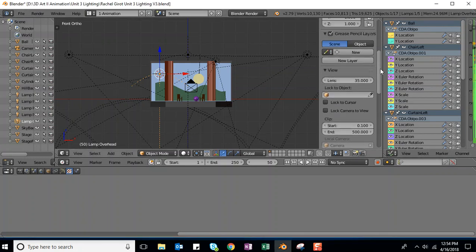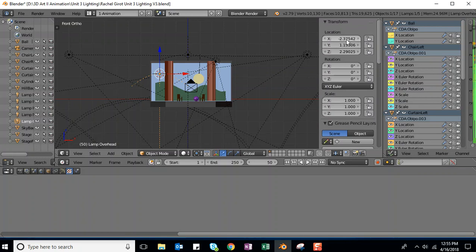Okay, let's set the location X, Y, and Z. X will be 0. Y will be 0. Z will be 5. And then your X, Y, and Z rotation values, just keep them at 0.